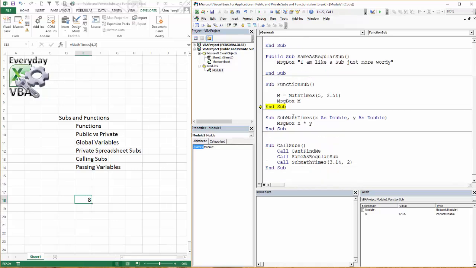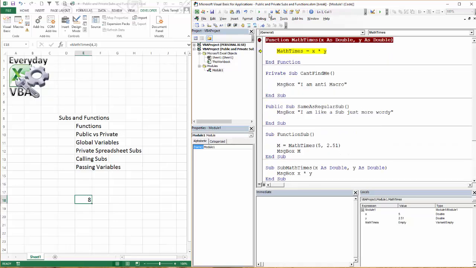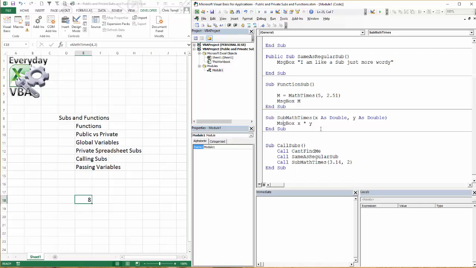Now you can do the exact same thing with a variable. Now if I come down here, I got a little lost there. My apologies. Let's come back here. Now you'll notice I'm in this macro, and it's called sub math times.